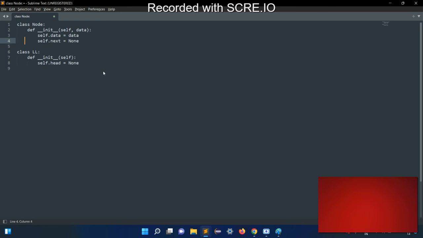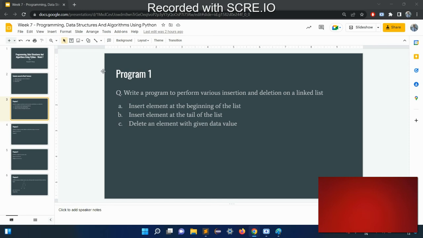Before going into the depth, first we'll go to the first function. The first function is to add the elements to the linked list. In our program, what is the first requirement? We have to insert an element at the beginning of the list. Second is to insert an element at the tail of the list. First we will see how to insert the element at the beginning of the list.